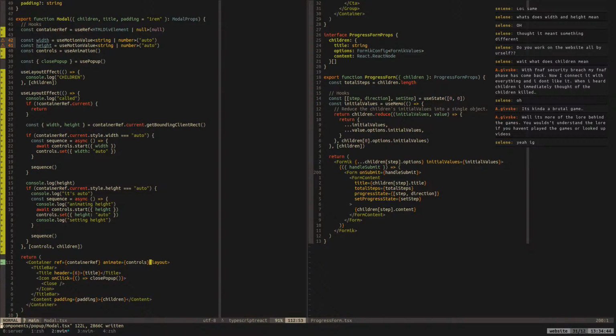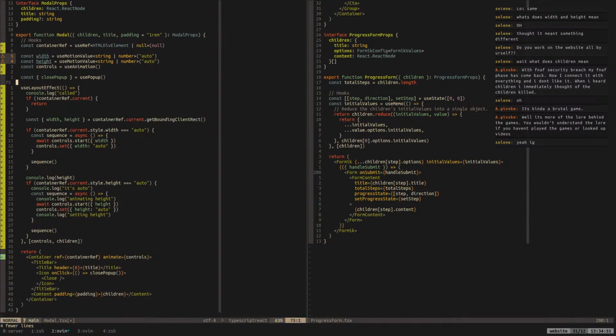Okay, this might not work then. Just the simple little children thing here, so we'll have to do it in a different way, I think. And that is okay.